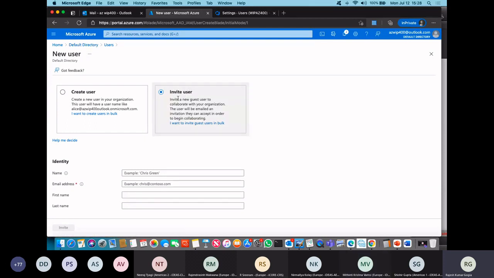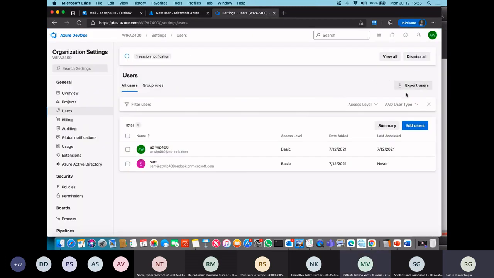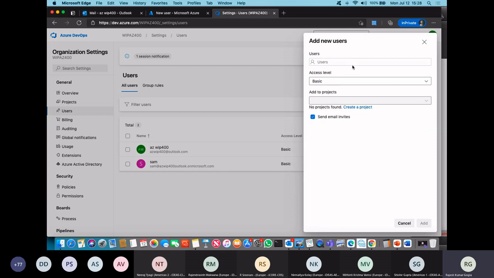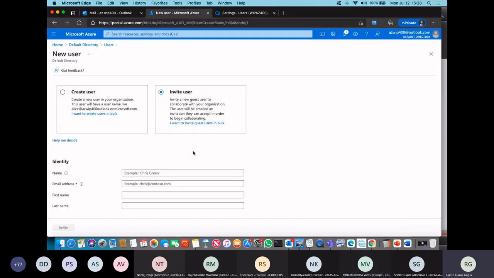Otherwise, I would have invited the user directly from here itself, right? So if I go down here, I can say invite from here itself also. Just adding an invite, they won't be added to the Azure AD. So you're inviting them separately. So you don't have much control. It's better to go with this approach.